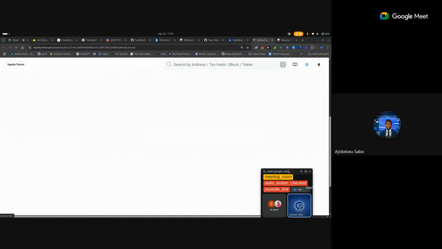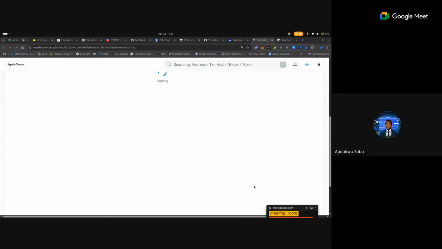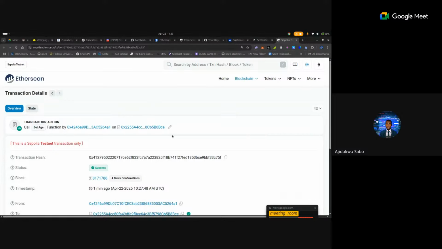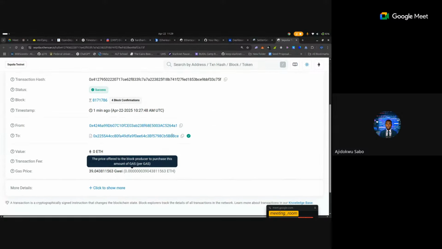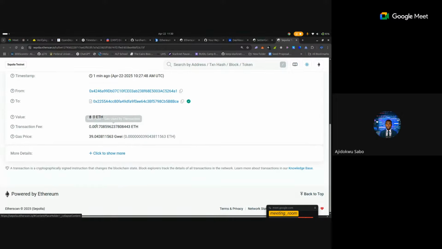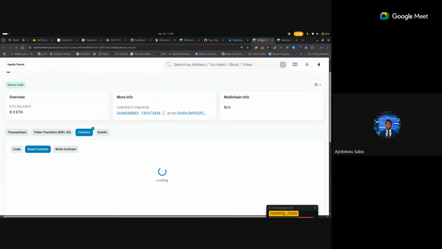You see on the transactions, I want to hide this. It showed now. It's the network that is slow. Sorry, I apologize. You see, this is the transaction, and the transaction is successful. This is the transaction hash. These are the details of the transaction. The status is success, 4 block confirmations from here to the contract. No value was passed. This was the transaction fee, and this was the gas price.